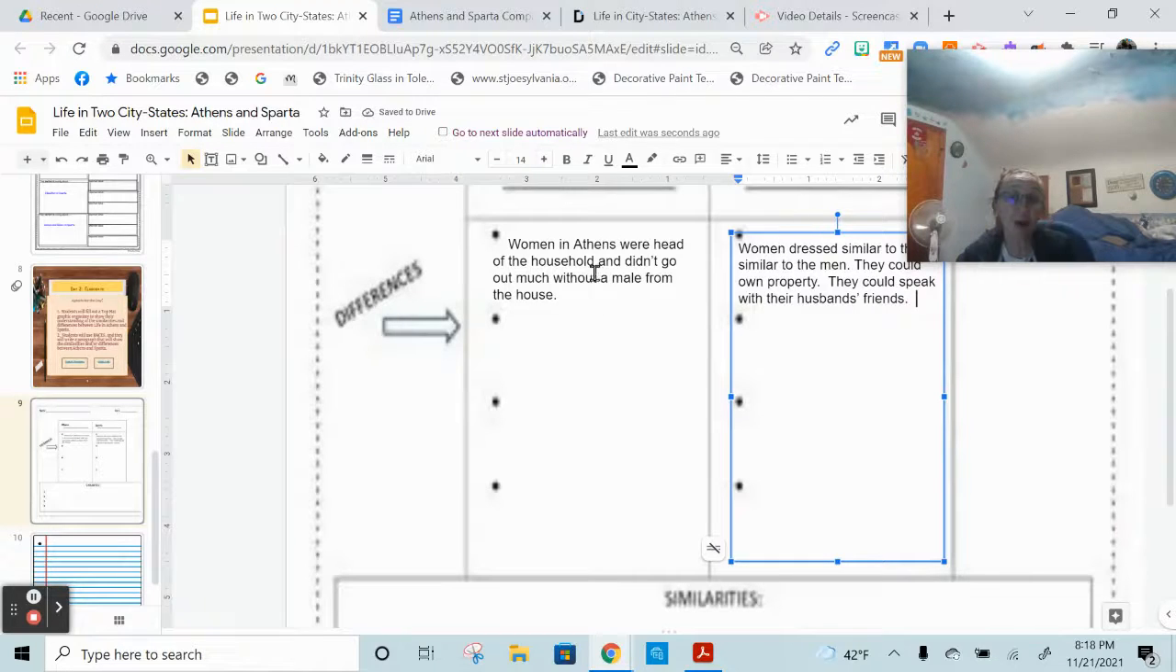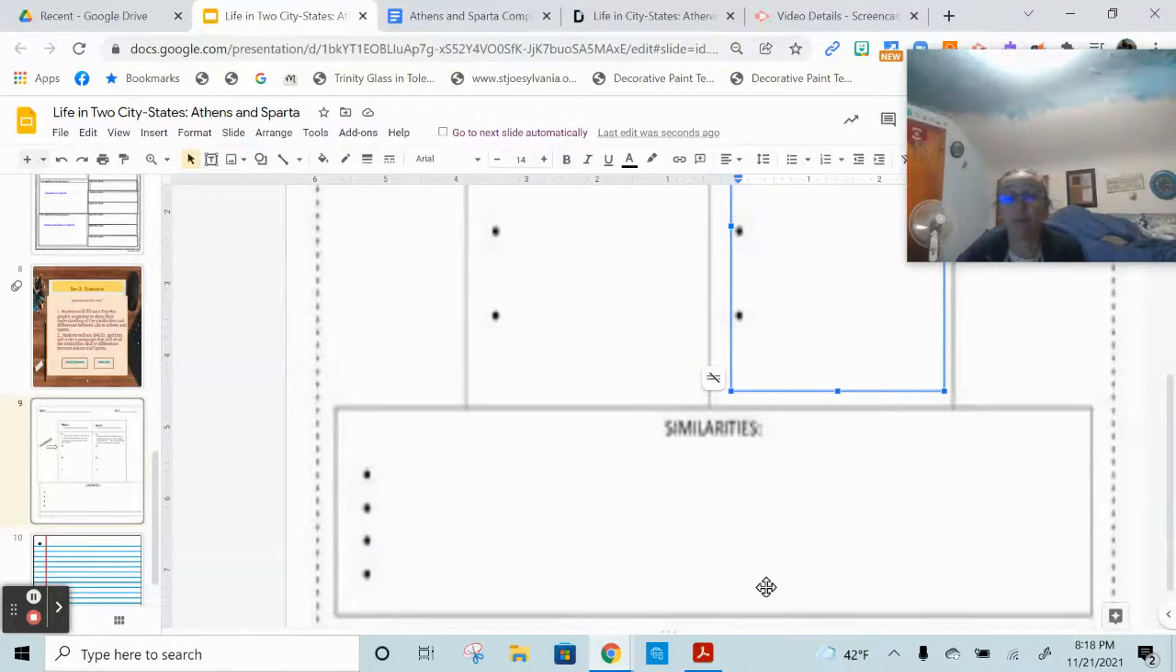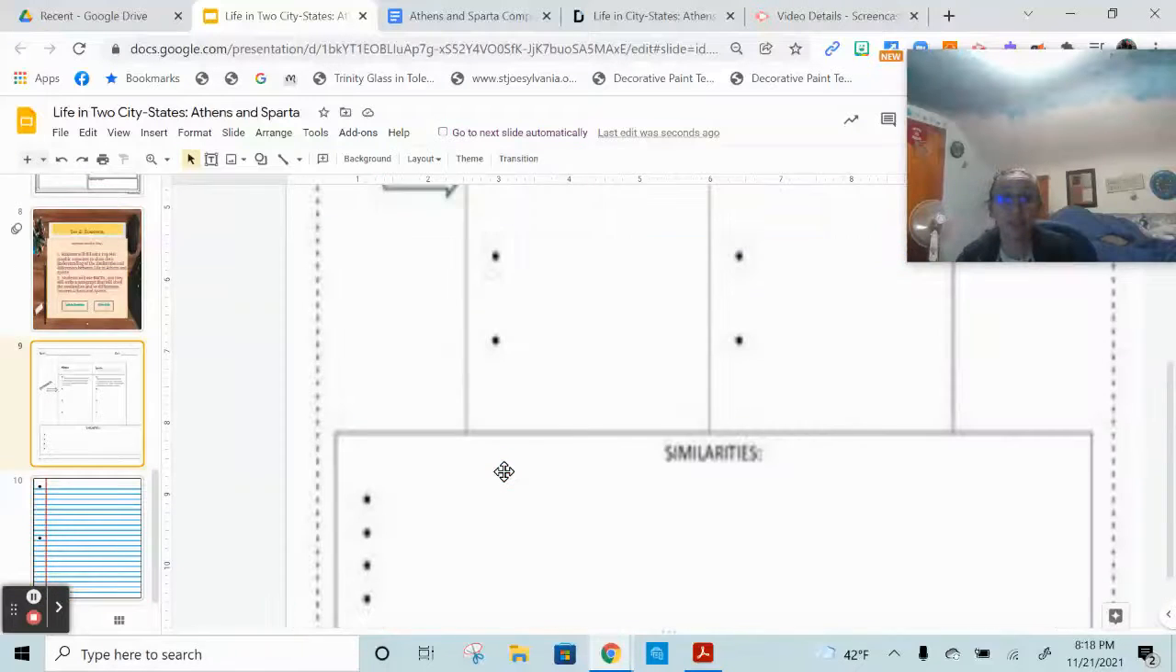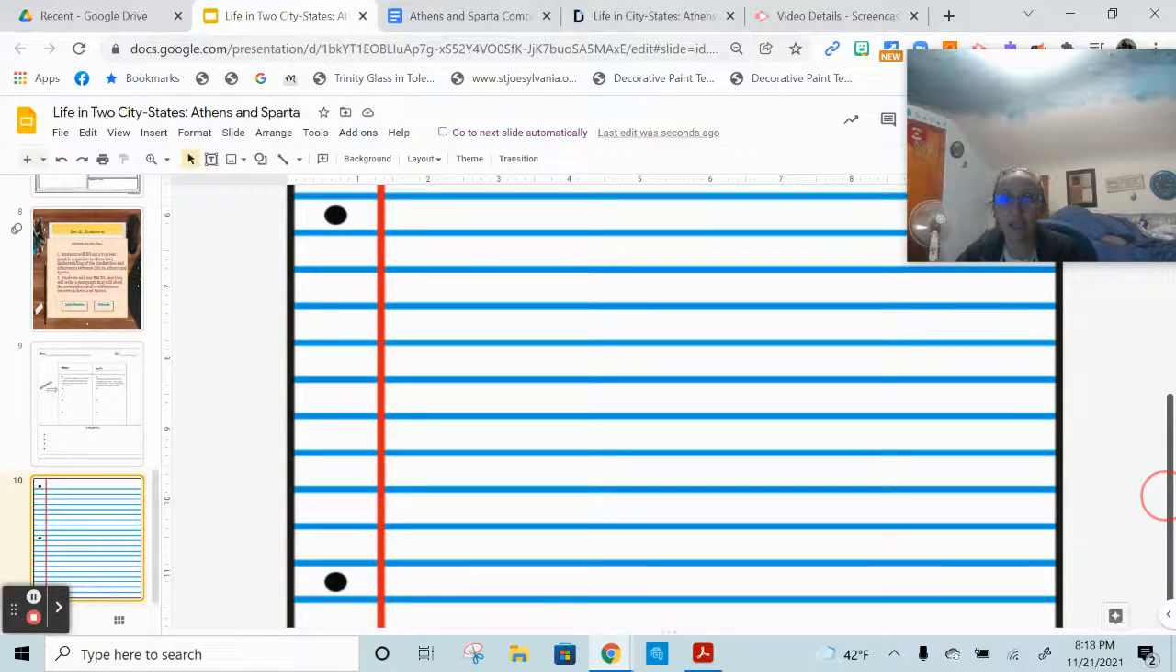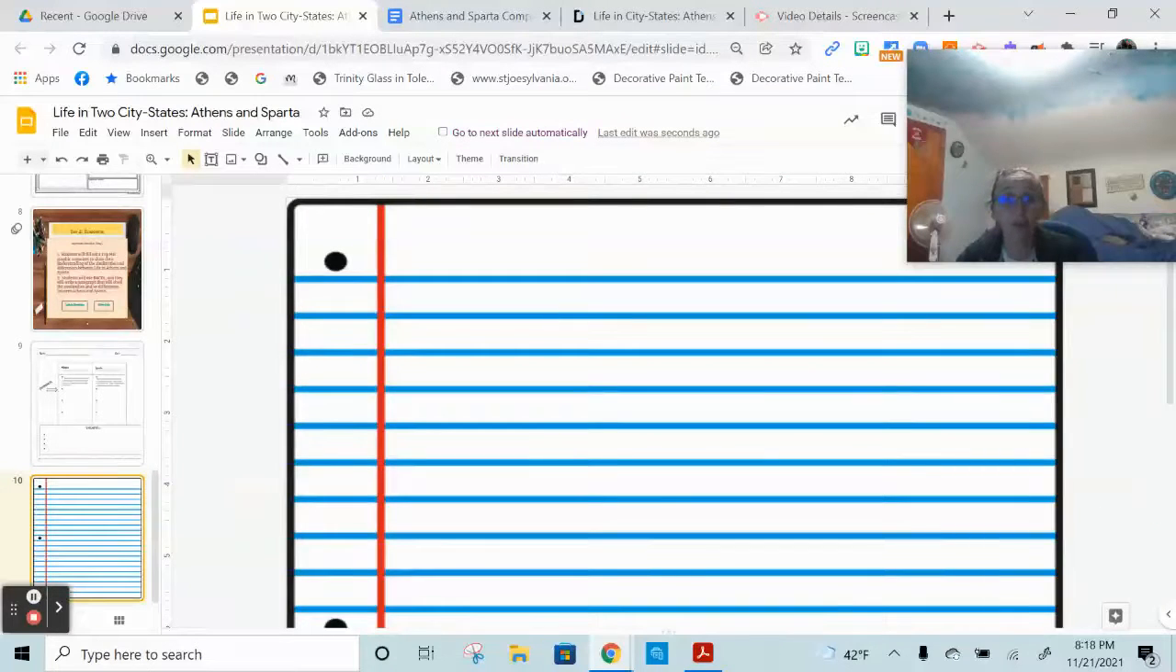So you're going to come up with 3 to 5 differences, and then you're going to come up with 3 to 5 similarities. Once you've filled out your top hat, which is basically like your Venn diagram, it just makes it easier for you to write. You're going to come down on this notebook paper and write a paragraph with a good topic sentence, and you're going to give us 2 to 3 similarities between Athens and Sparta, depending on what you choose.